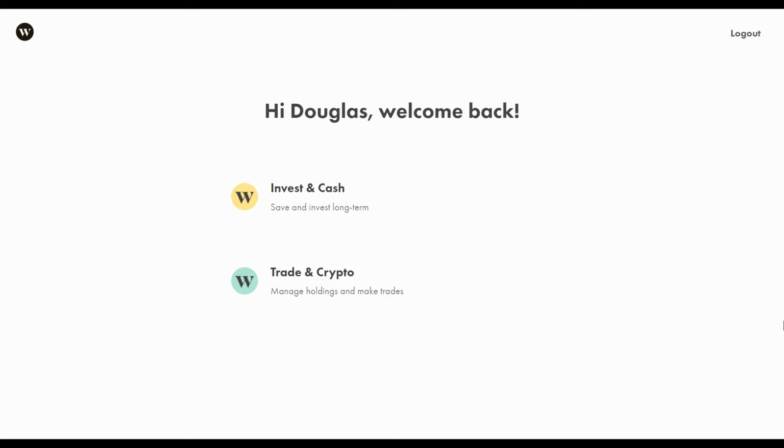Except for crypto, I have not made a video on that one yet, as that type of account is fairly new. So previously, the trade and crypto section was only available through the mobile app. The cash and invest section was always available through this website. So I'm really excited that now they have the trade and crypto option.